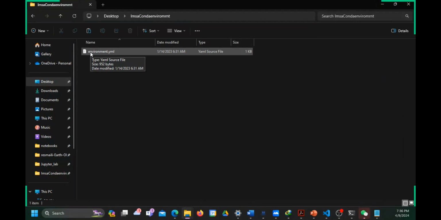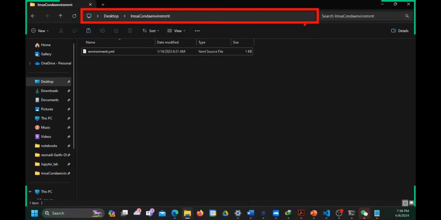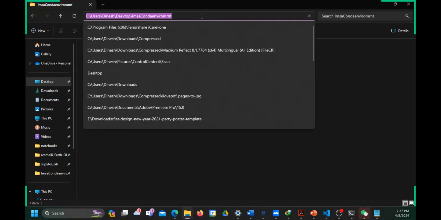To take the path, you just need to click here. Don't click desktop or this one. There is a blank space in the navigation bar like this. You can click anywhere in there, and now you can see the exact path.